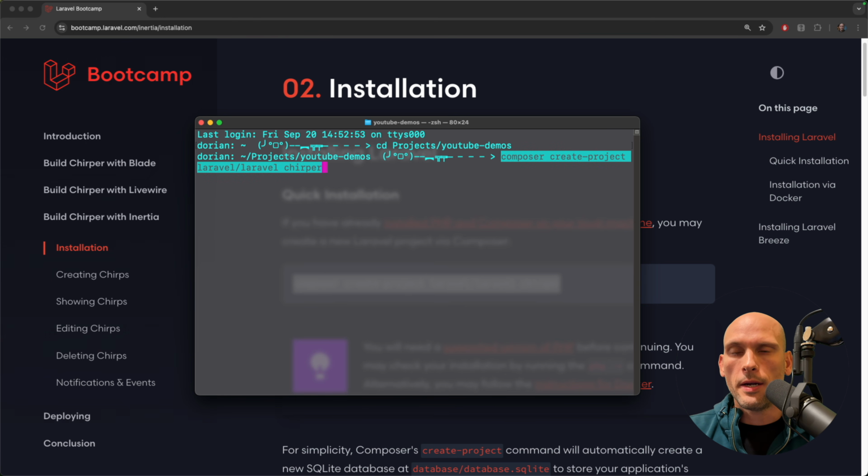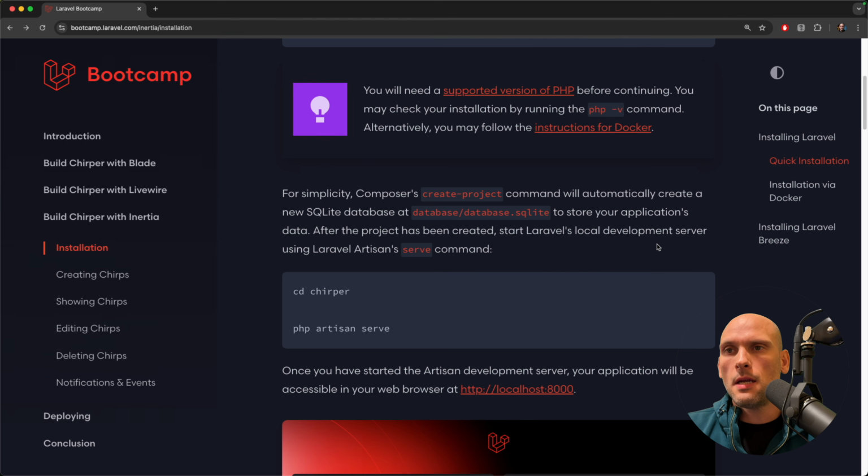And then I'm going to run that here. Here they say for simplicity, the Composer create project command will automatically create a new SQLite database. So running that command created the new project with Composer. And if we do run that command, it will create a SQLite database at the database directory. And that database is going to be called database.sqlite.